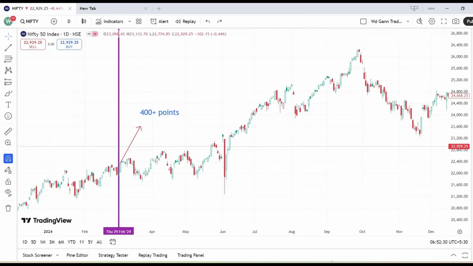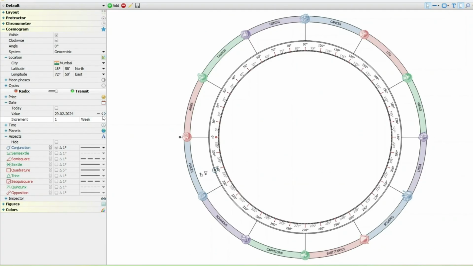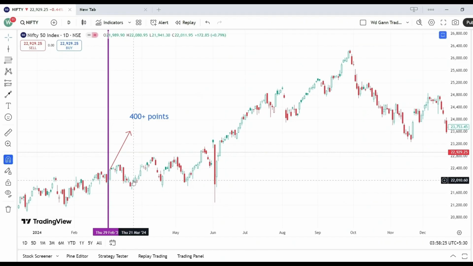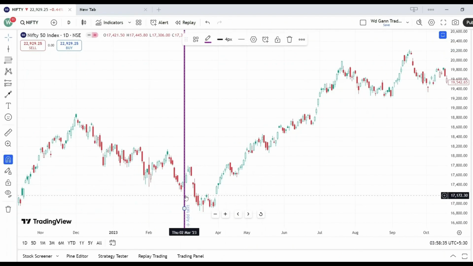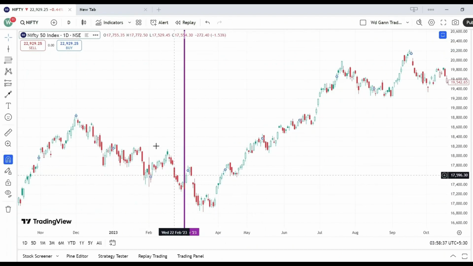Again open the Gannzilla application. Let's go more back in the past. Yes, here you can see that exactly on the date 2nd March 2023, Mercury and Saturn are forming the conjunction aspect. So let's mark this date on the Nifty. The date is 2nd March 2023. Open the TradingView app. Here is our date 2nd March 2023. Here you can see that the market was in the downtrend, but exactly from this date it started the reversal and we can see it gave 400 plus points easily.